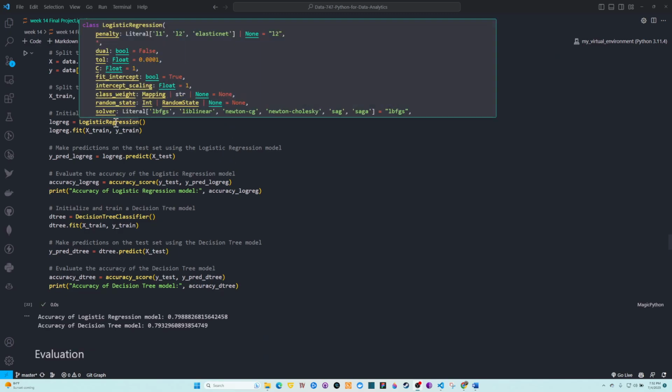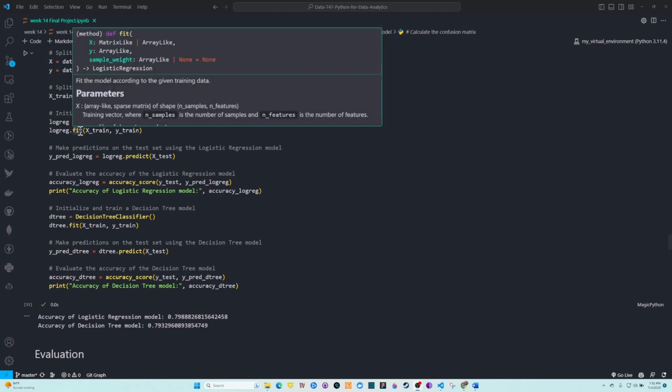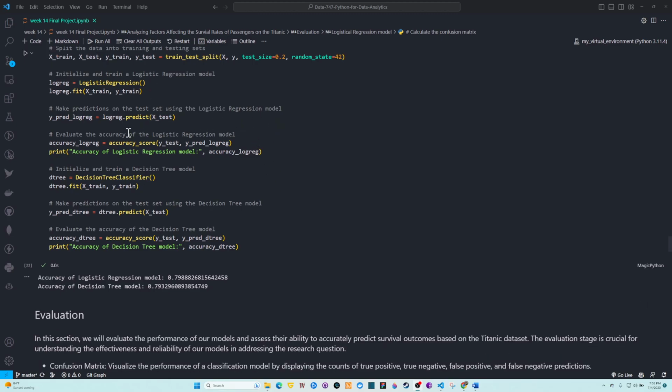I'm then going to pull off a logistic regression and call the fit in order to create the fit using the two data sets, the features and the target data set. Next, I'm going to evaluate the accuracy of the logistic regression model. That's what we see down here as far as the accuracy of it. And so you can draw some conclusions just based off of this part right here.